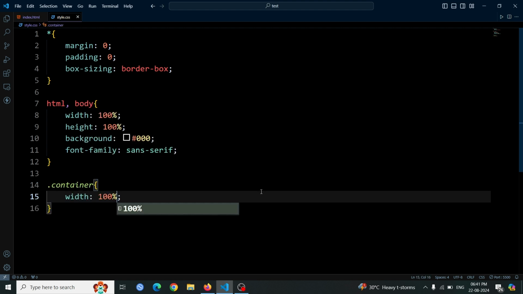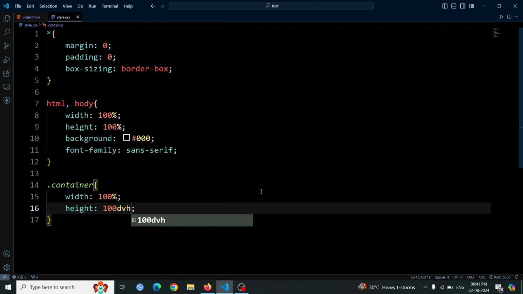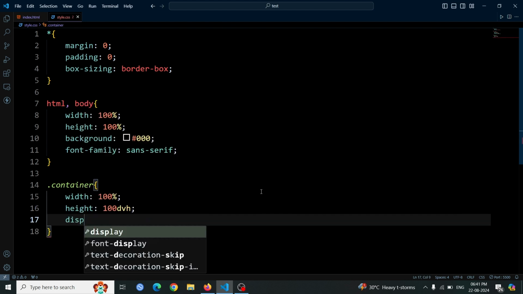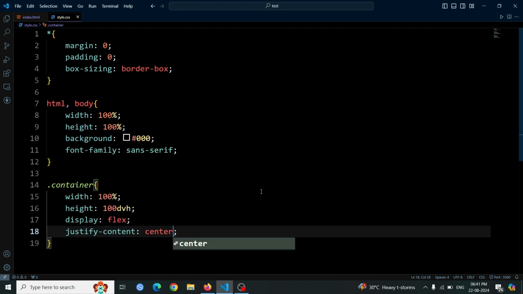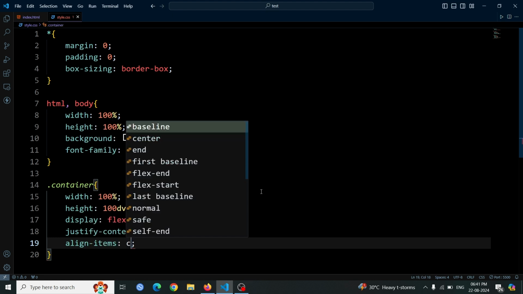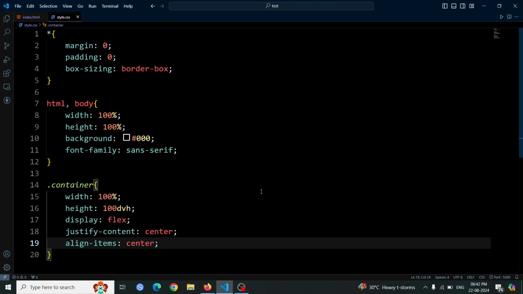Next, let's style the container div element. Set its width to 100% and height to 100dvh, which is a dynamic viewport height unit. Use flexbox to center its content both horizontally and vertically by applying display: flex, justify-content: center, and align-items: center.